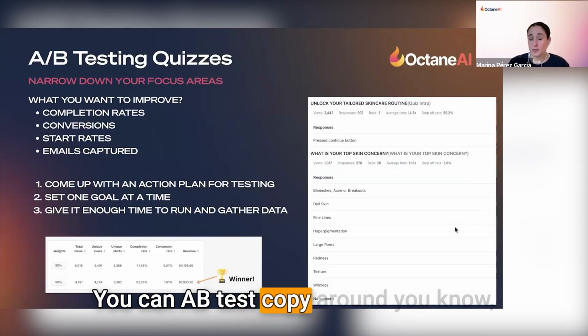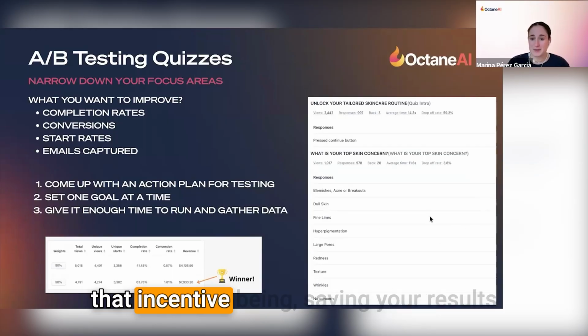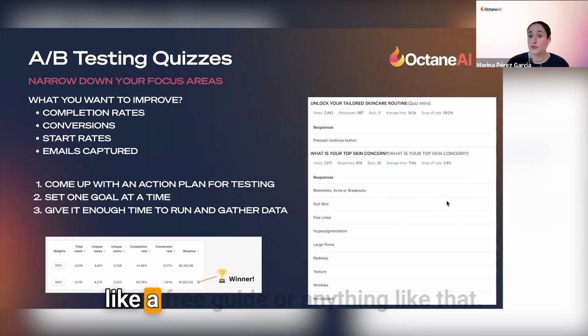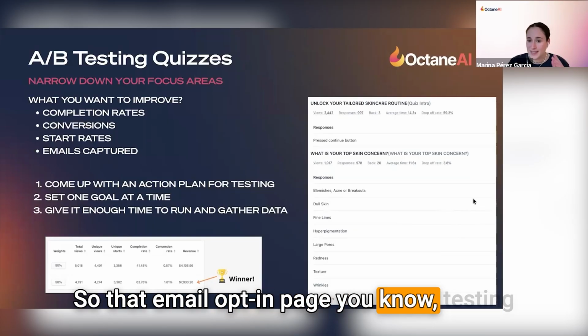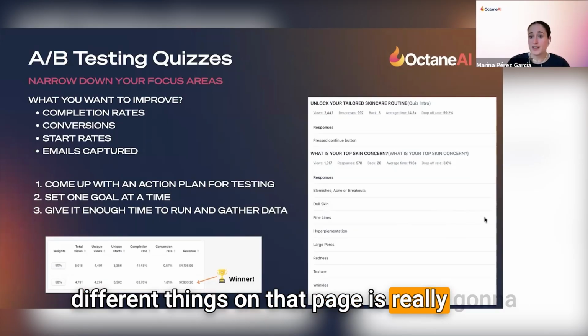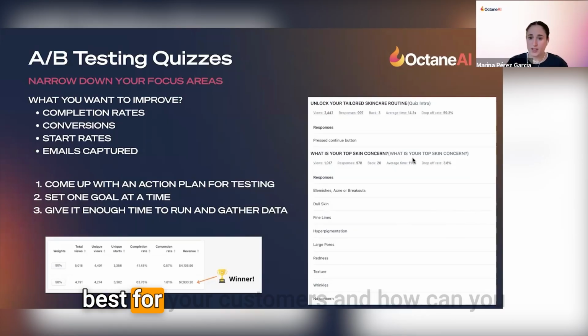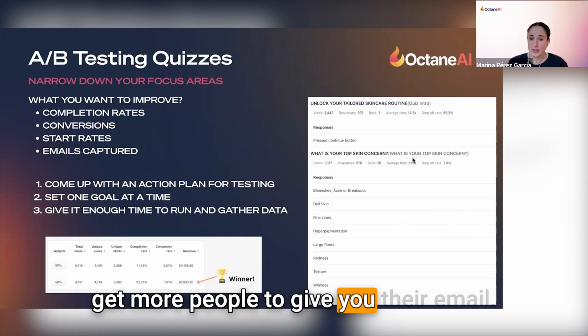You can A/B test copy around that incentive being saving your results versus getting a free content like a free guide or anything like that. So that email opt-in page, testing different things on that page is really going to help you understand what's going to work best for your customers and how you can get more people to give you their email.